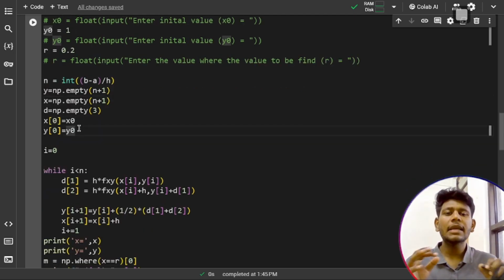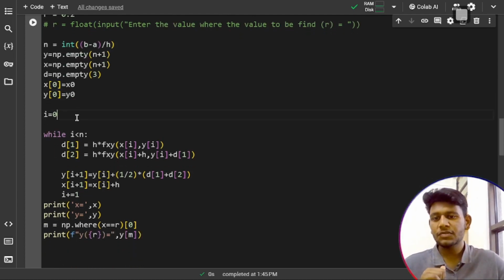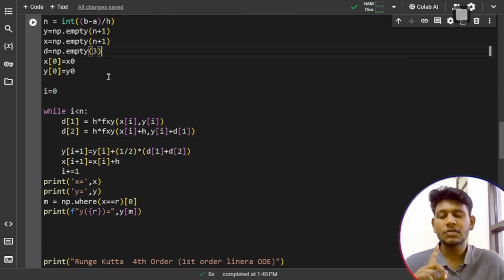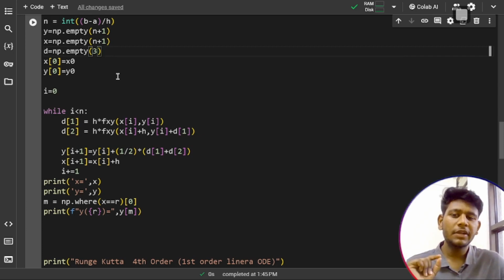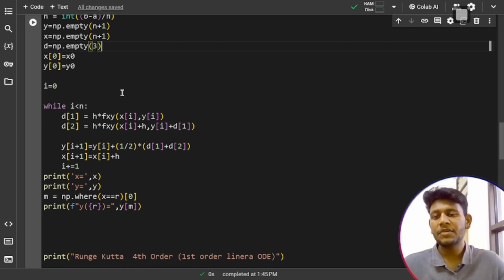Here the first index, x0 and y0 of the x and y arrays, will be the initial values which we have taken initially. Now i = 0, so we have taken a while loop, while i < n. There is also a d, because we will store the values d1 and d2. So we have taken an empty array of dimension 3 which contains the values of d1 and d2.